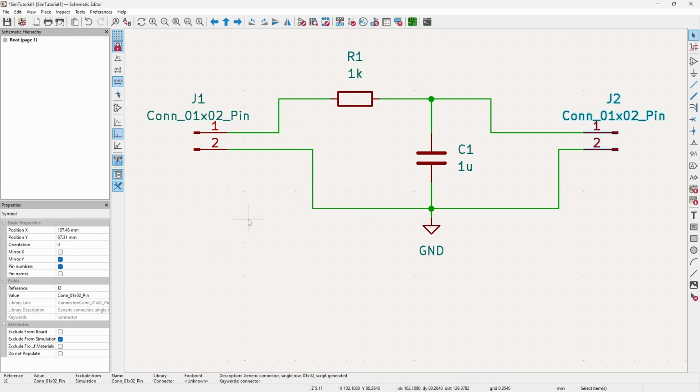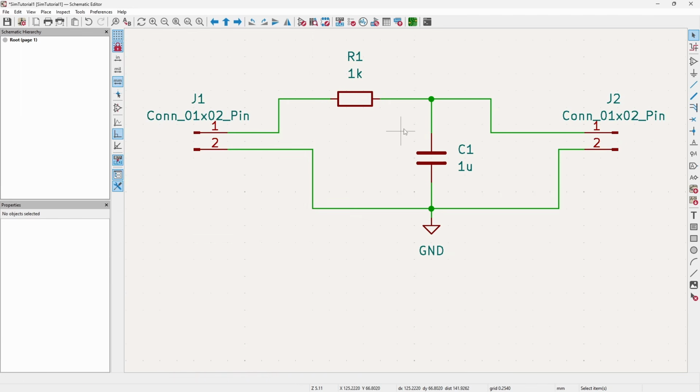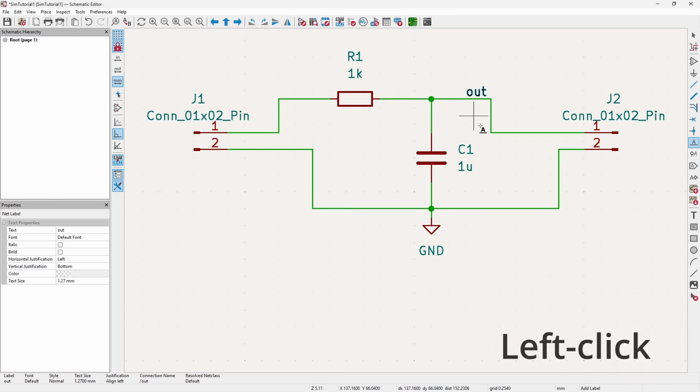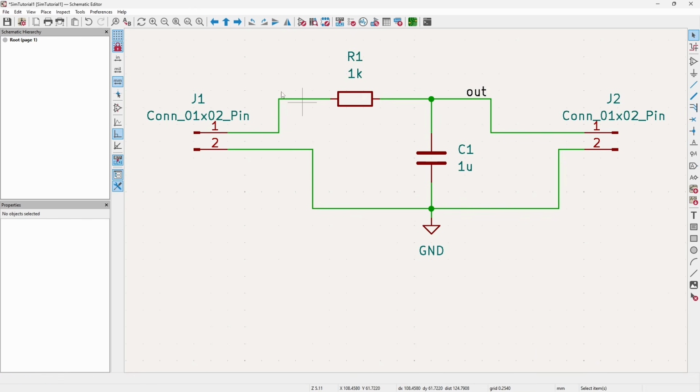Hit OK. And then I want to do one more thing, and that's to name my output node, so it's a little easier to identify in my simulation. You can do this by pressing L or by clicking on the label option over here on the right. And I'm just going to name this out. Press escape to get out of that mode.